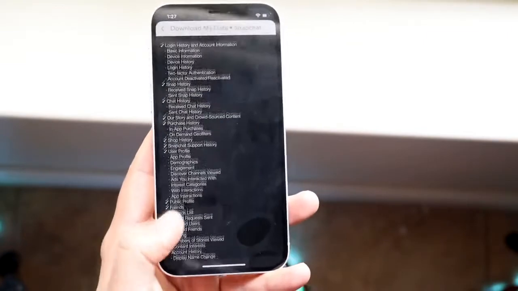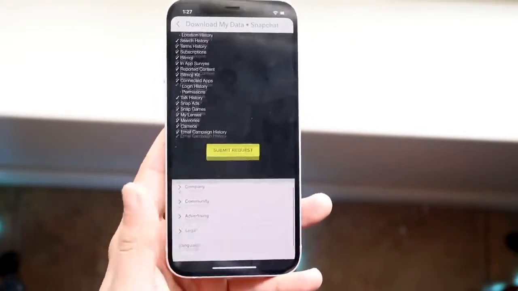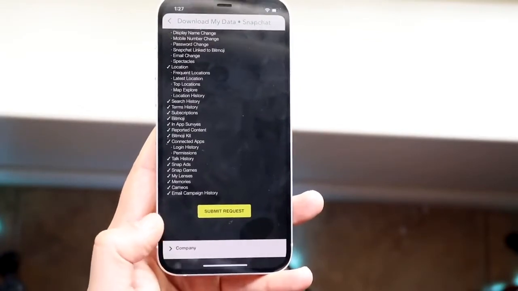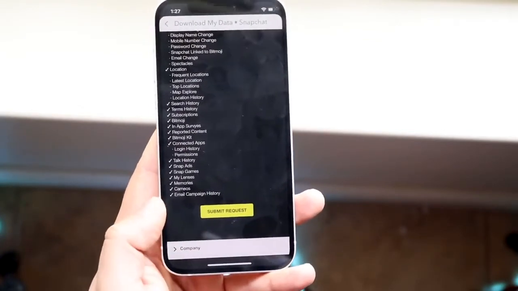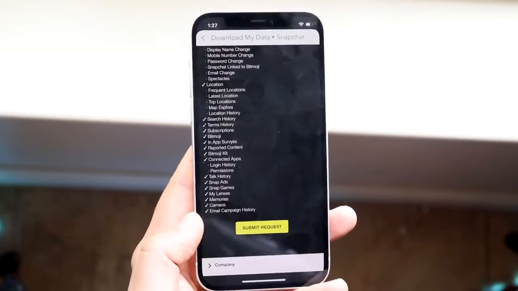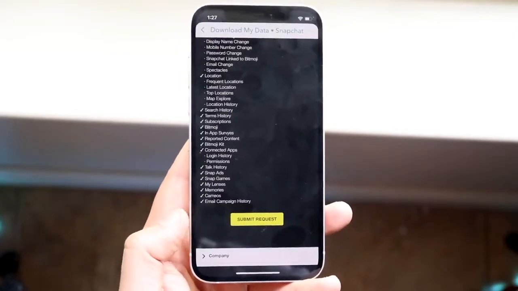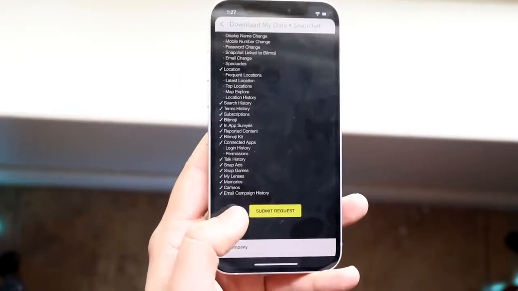So I would probably recommend everyone to read through this, sift through it, and understand what's going on. And then what you can do is go ahead and submit the request. So what this means is basically Snapchat is going to work on a little report for you, and they're going to send it over to you, and you can go ahead and recover whatever things were deleted. So you would go ahead and click submit request.